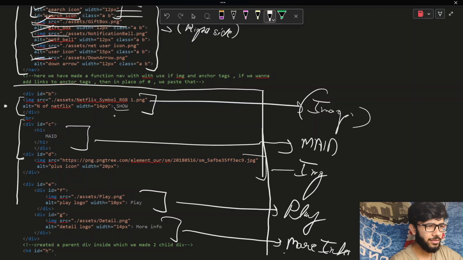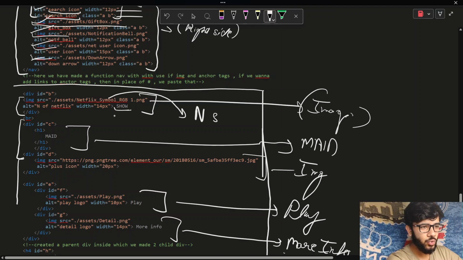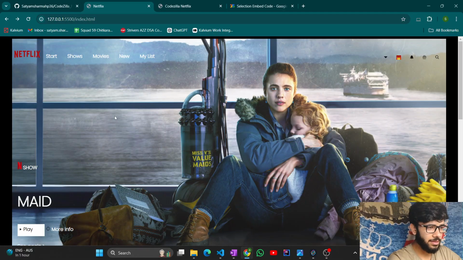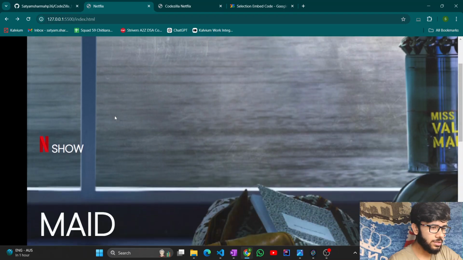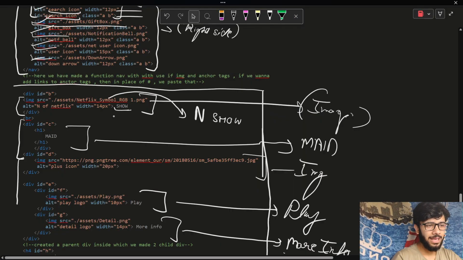An image tag I have written. We have discussed it earlier, and "show" is written in front of it. So what does this resemble? Actually, this is the symbol of Netflix, and "show" will be written after it. And here is the section which I was talking about, N show. So it is like this. That's how you can write it: the N show image and then write some words in front of it. That's how it is working out.